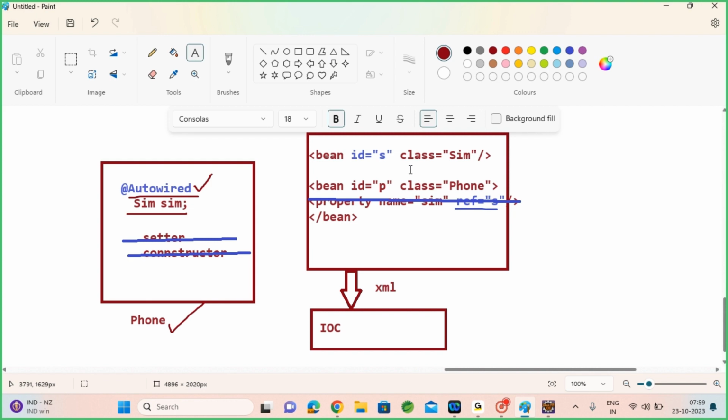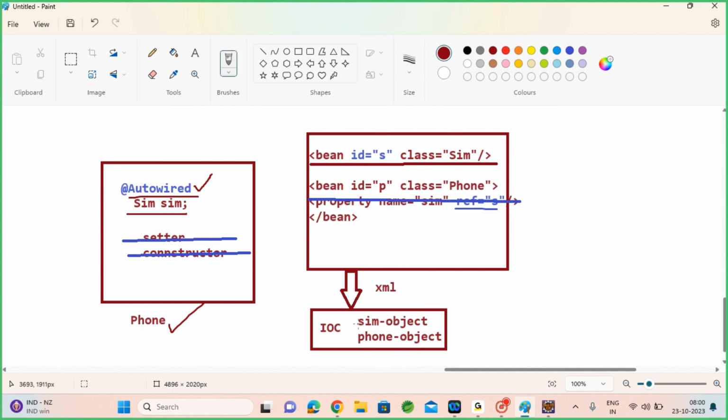If not created, it will verify whether that sim object configuration is at least available or not. The IOC will do what? In order, first you have the sim class here. The sim object usually it will create first, then it will go to phone. So if the sim object is already created and available here, and the phone object also it will create. Now inside phone you use autowire. What will it do? The sim object is already created and available here, so this object automatically it will inject into the phone object. So you will be getting the sim object here automatically.